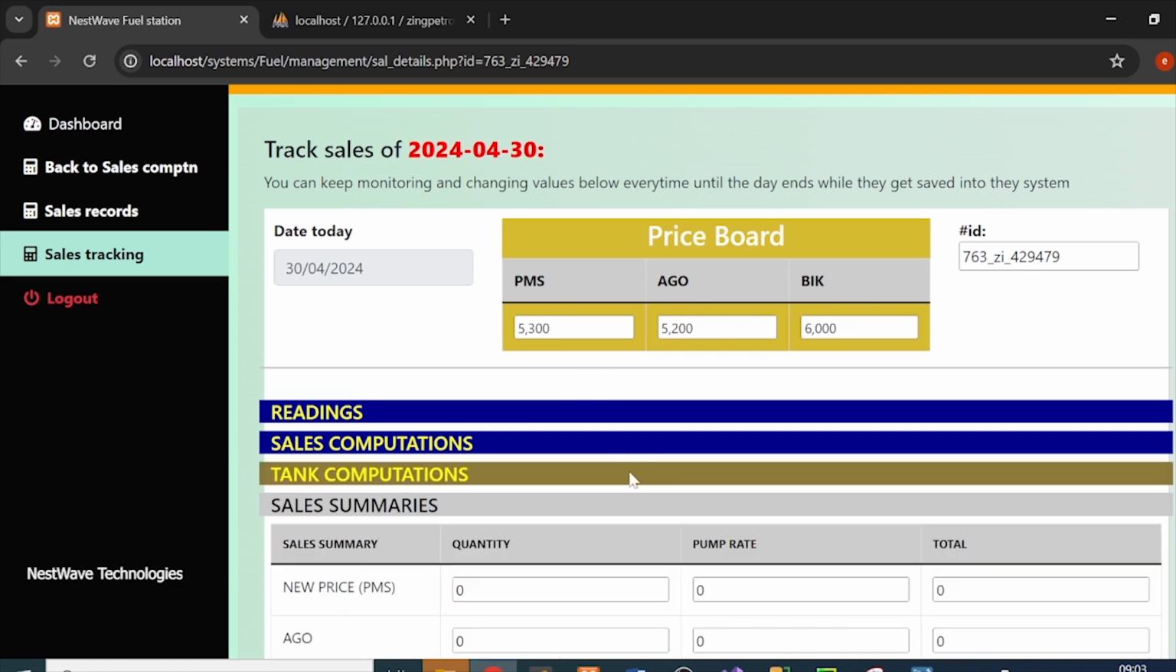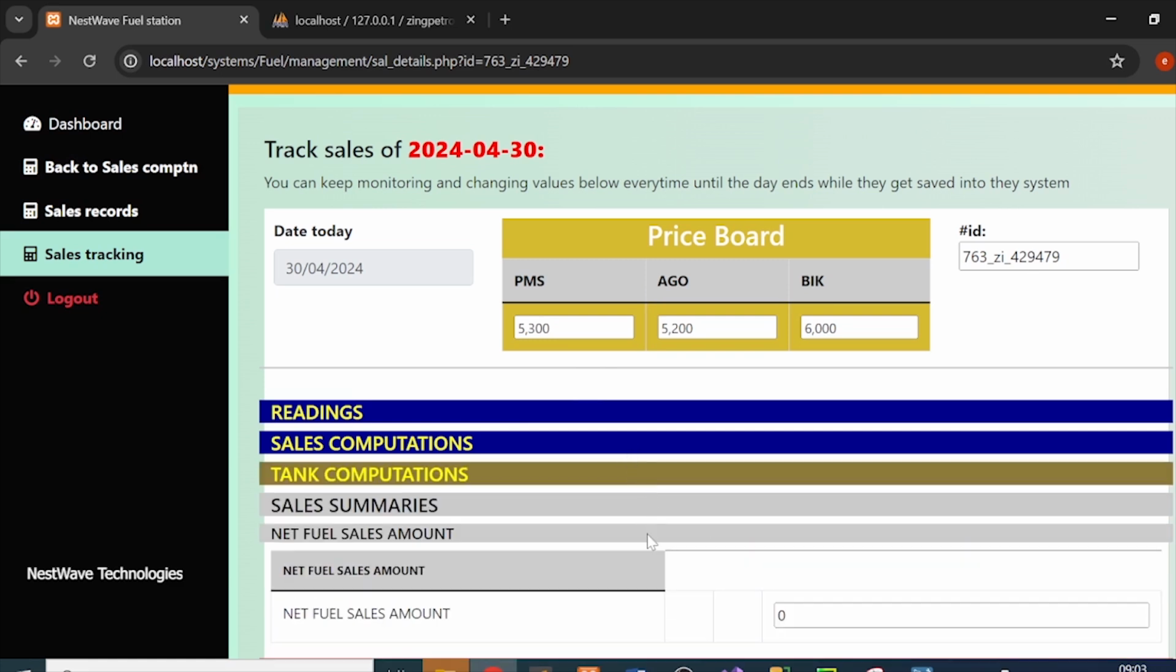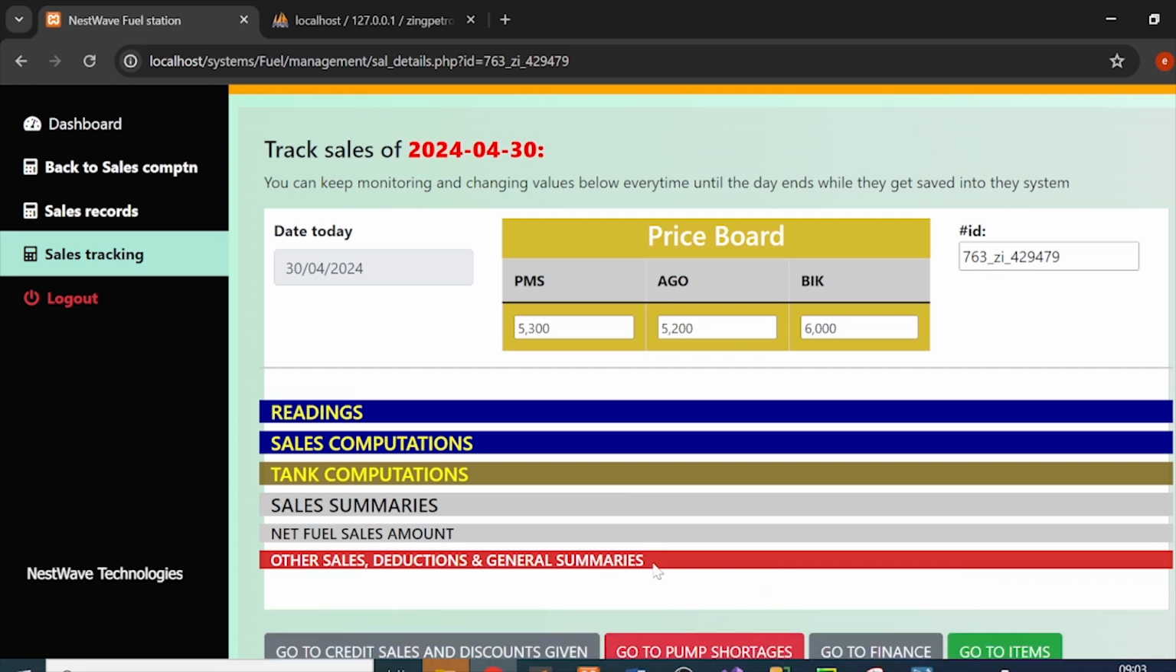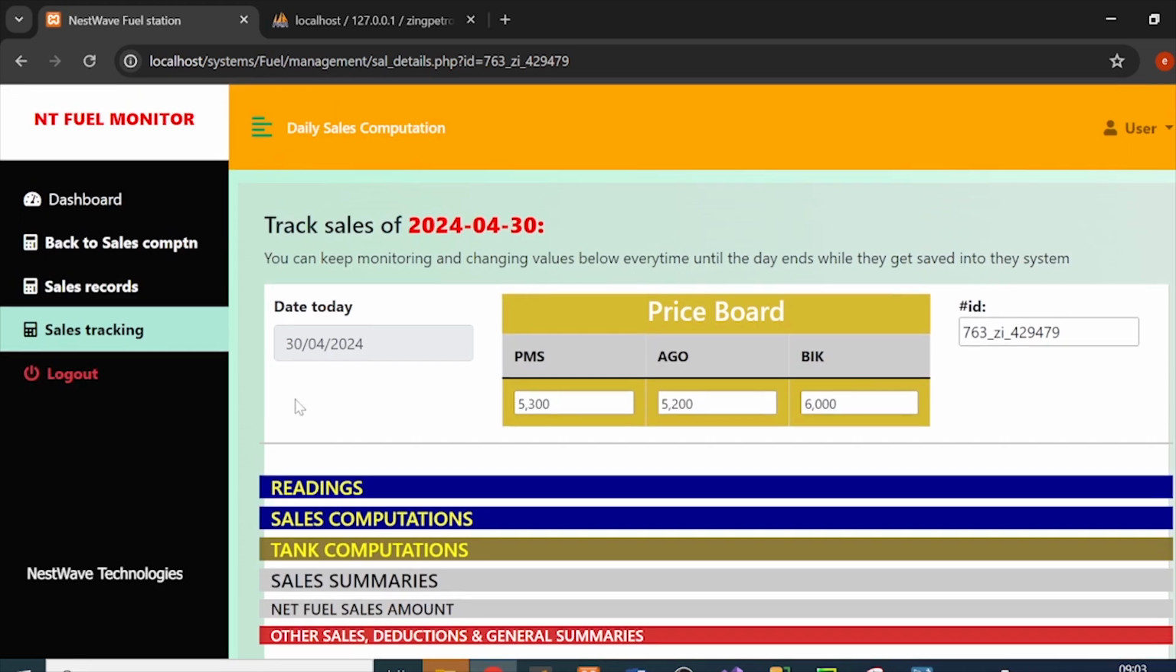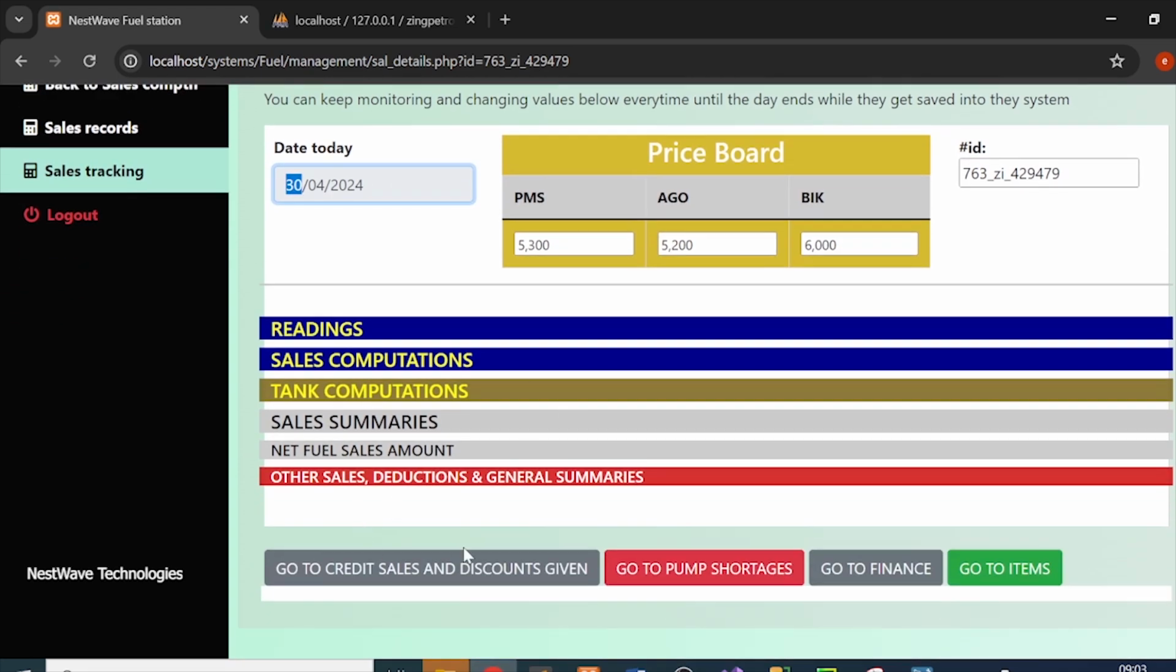I told you tank computation, sales summaries, net fuel sales, other sales. So I told you these are the capsules, so you can expand and decline. So after that, for making and monitoring the sales of this date, see, you can go to credit sales and discounts given. You can see that this one, when I click on it, it will open up down here.